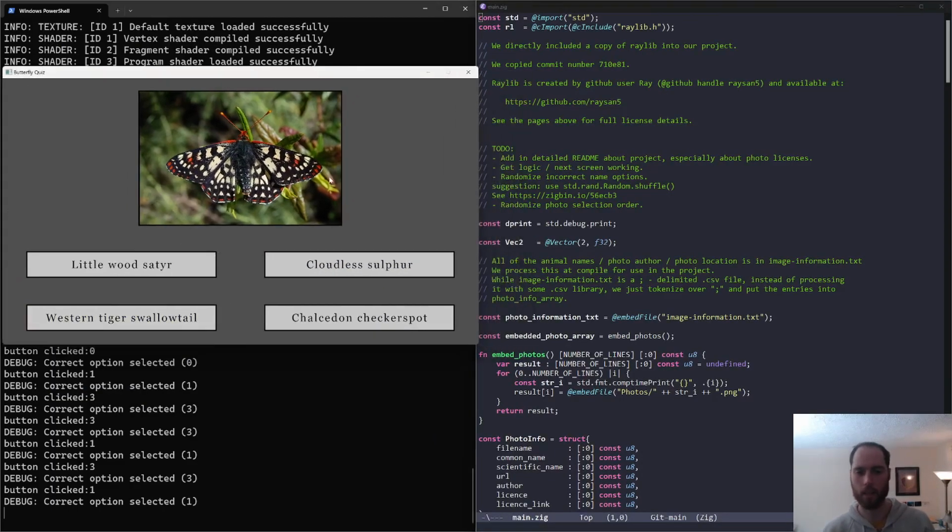As you can see, the app is nearly finished. We are rendering heaps of different photos. We've got the text of the butterflies rendering too. And so now it's just a matter of randomizing some of the options inputs, as well as adding some more photos.